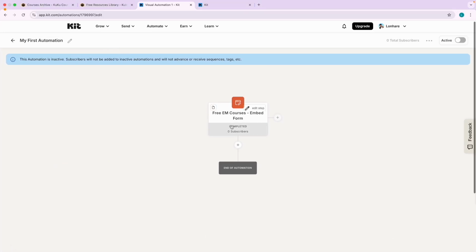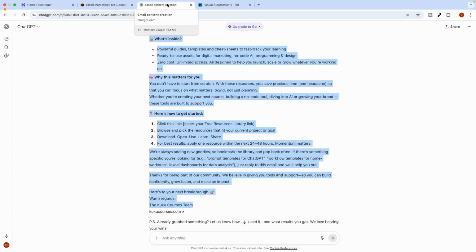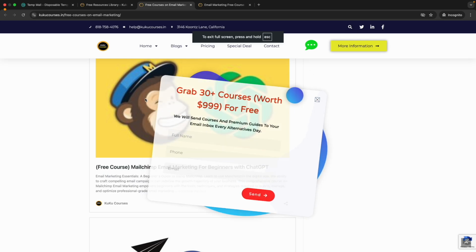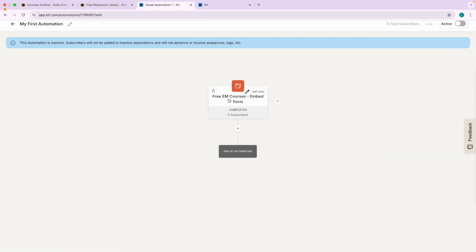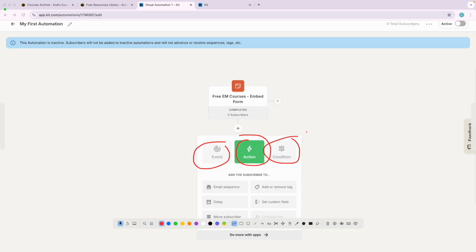Okay, now let's say when someone joins this form, of course the form related things will happen, like we have created a free page where we will give them all the content. Remember this particular one. Okay, this will work, but after this, what do you want to do? So you can click on this plus button and you will see three options: one is the event, actions and conditions. So these are the three ways you can run your automation.